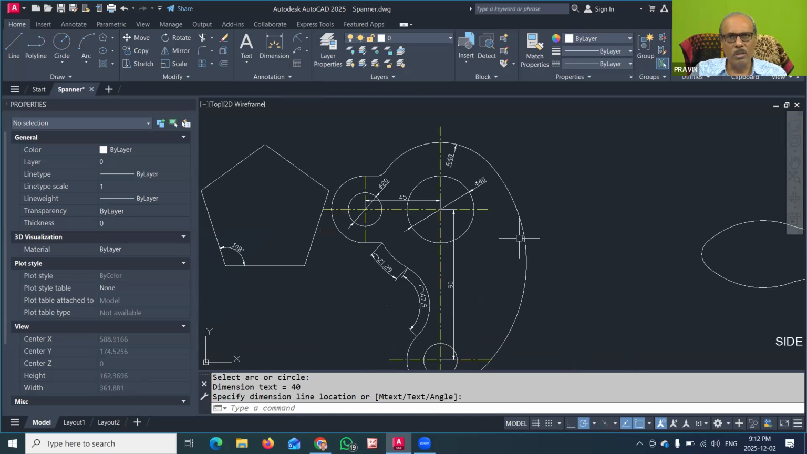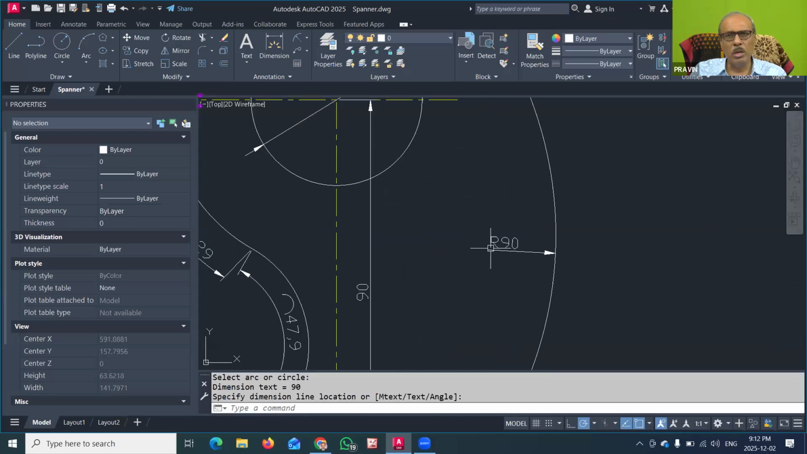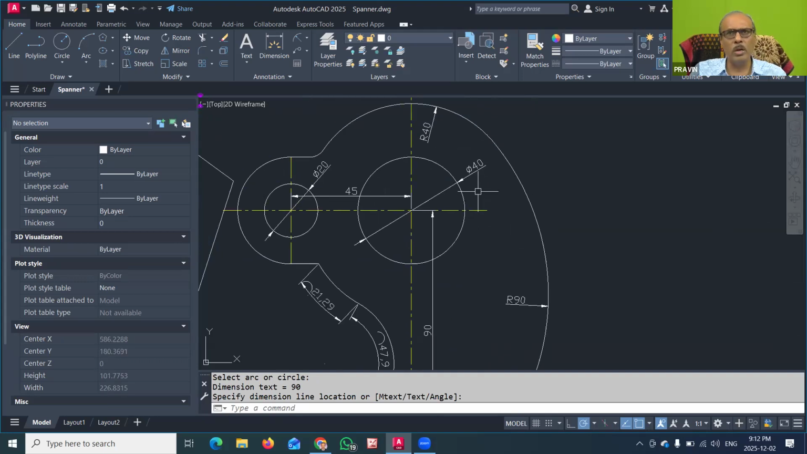We can try for this one also. We can open the dimension menu, go to the radius option, click on this arc and click inside. You also have to remember that whenever we show the radius, we show it inside, and when we show the diameter, we show it outside. Though you can also show the diameter inside in many cases.